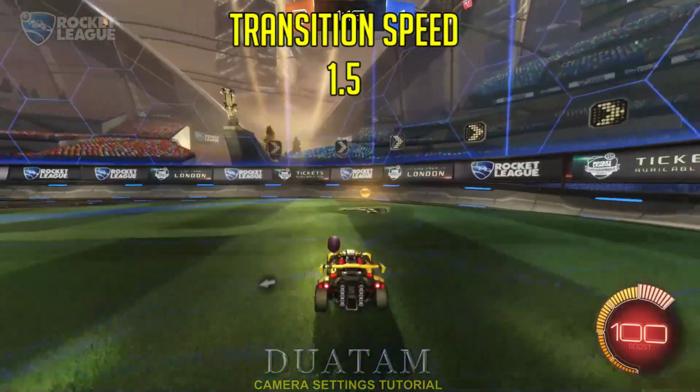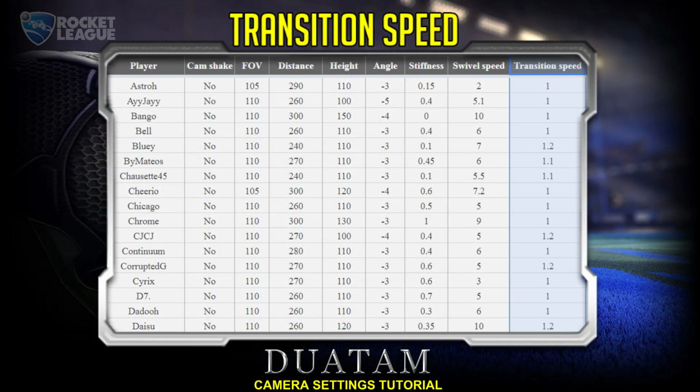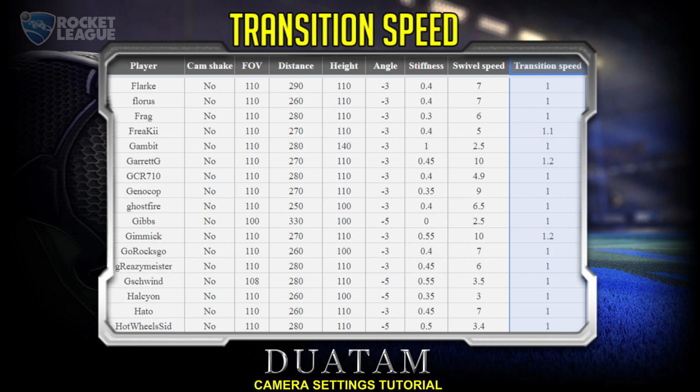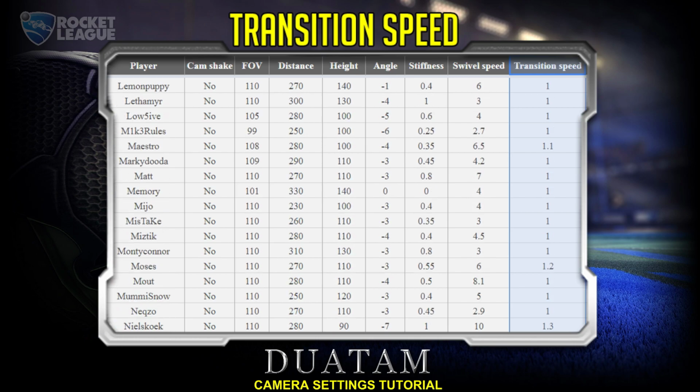Most pros use the default transition speed of 1. A few pros use slightly higher, but nobody uses 2.